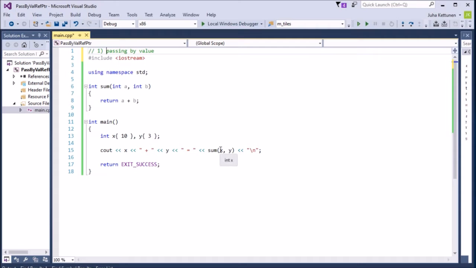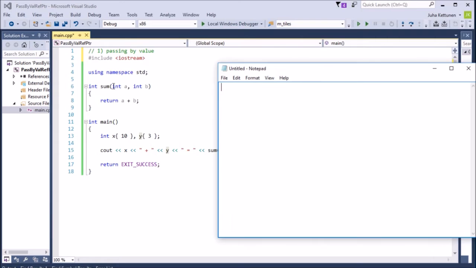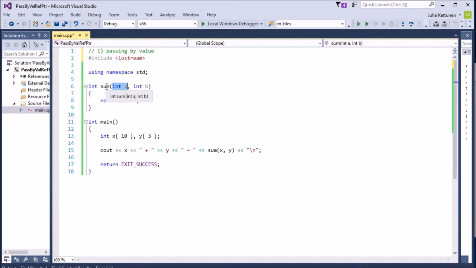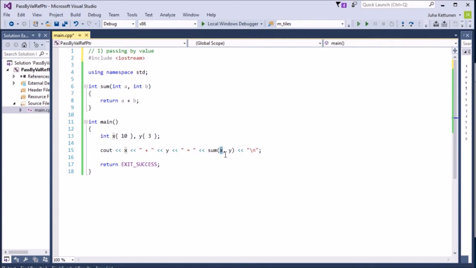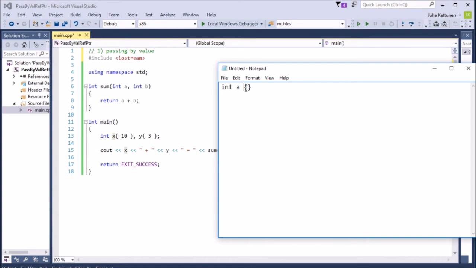So what happens here is that when we call this sum with x and y, this sum function will create a local a, and it will initialize a with whatever is here. But it will be a copy. So maybe I put it like this. It's easier to see what's happening. So it will create a local variable a for this sum function, and it will copy x's value into it.